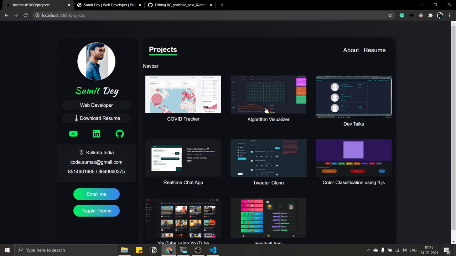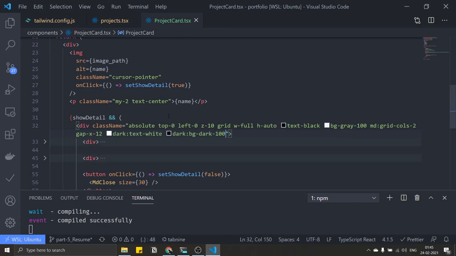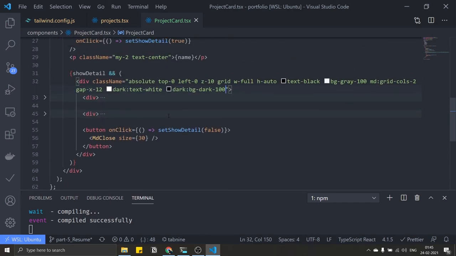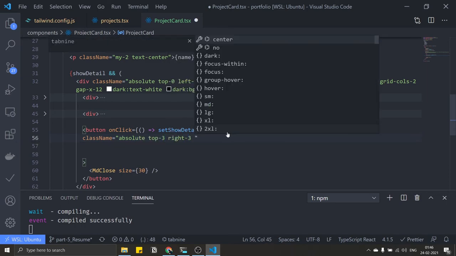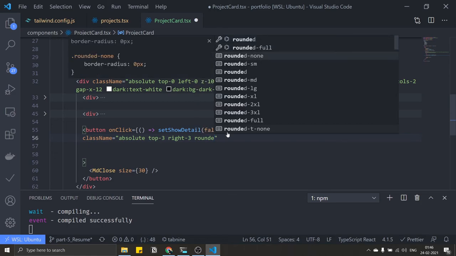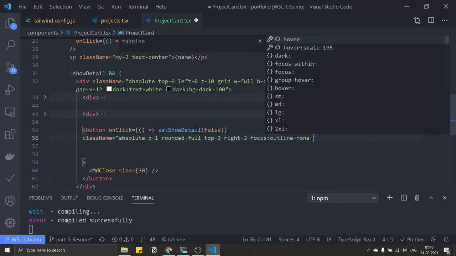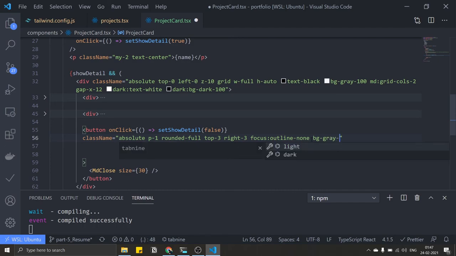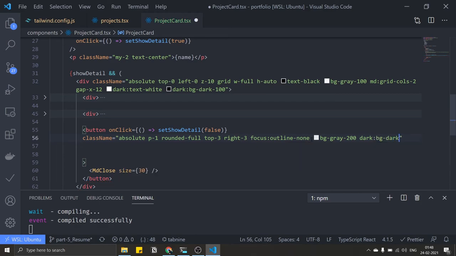Now I can use some basic CSS. So let's go to this project card. I can see the button, so let's design this. Add class name. This is absolute from top 3 and right 3. Cool. This is rounded, so rounded full. Let's add padding at all side 1 unit. Remove the outline on focus, so focus outline none. Save this. So the background color is BG gray 200. And for the dark variant, this is BG ops dark 200.